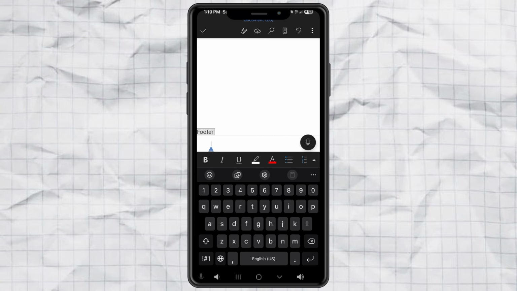And that's it. Your header and footer will automatically appear on every page of your document, so you don't have to add them one by one.